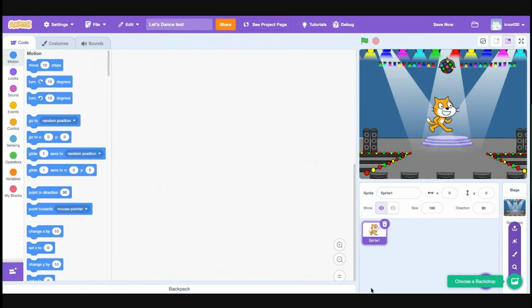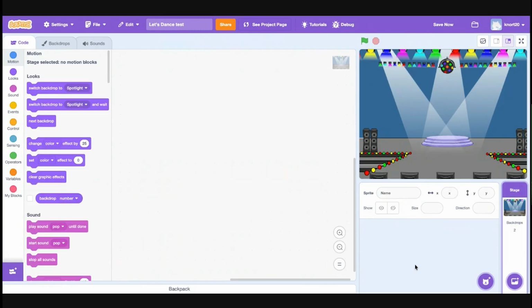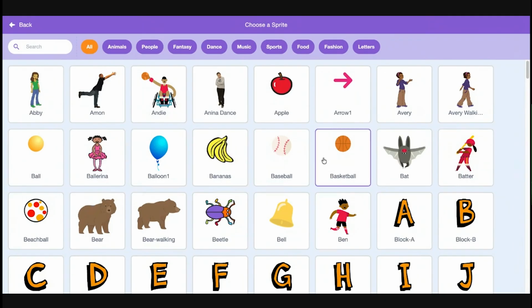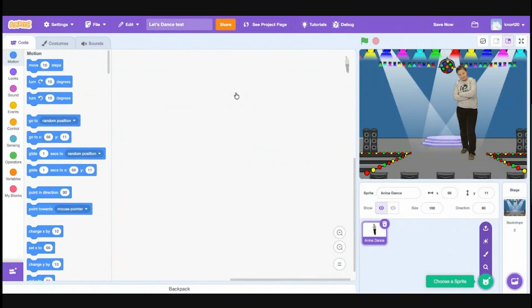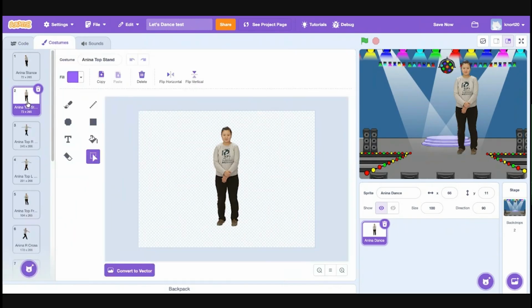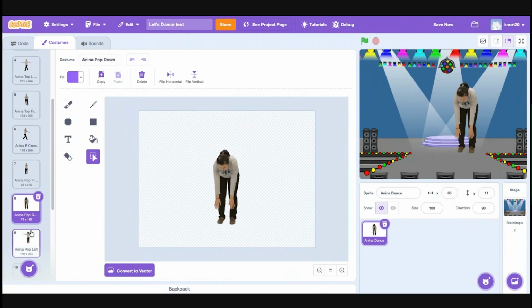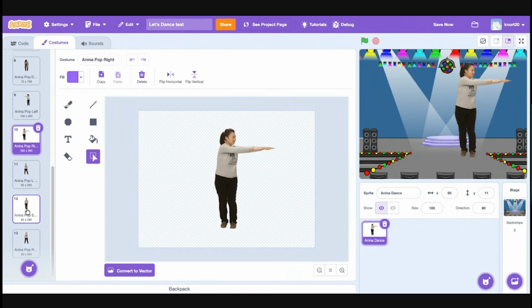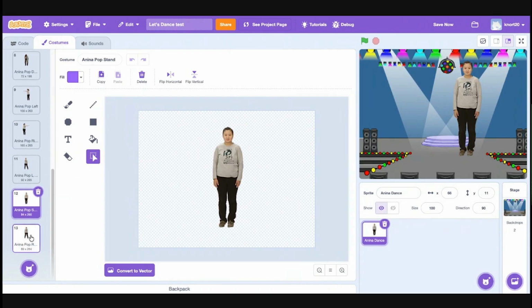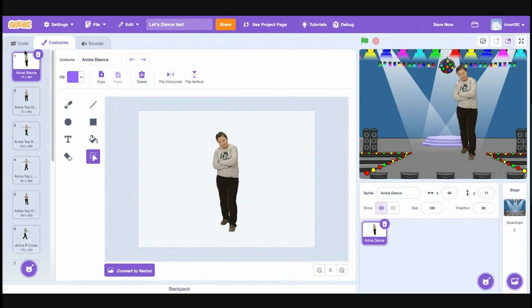We're also going to remove the cat sprite, not the sprite that we want. Yes, we want to delete. And we're going to add in a sprite, and we're adding in the one that's called Anina Dance. Now this one is chosen very specifically because Anina has many different costumes. If you click on the costumes tab at the top here, you can come across and see that Anina has all of these great dance moves that are in the images, and this is what we are going to be using to code with today.